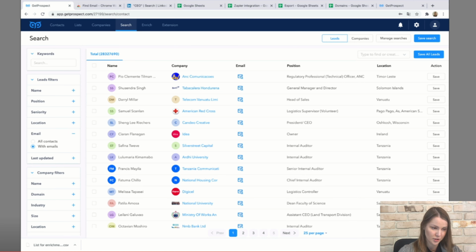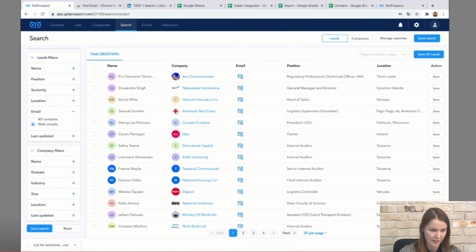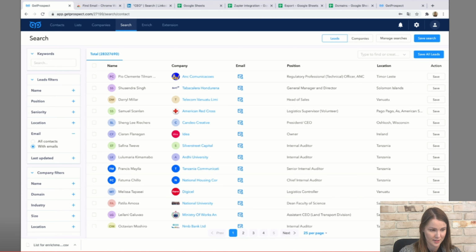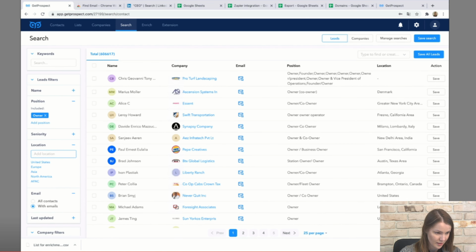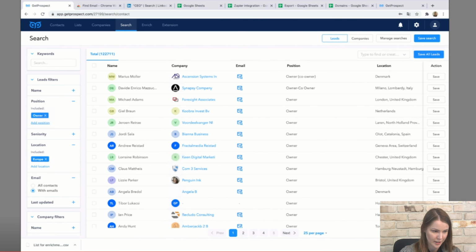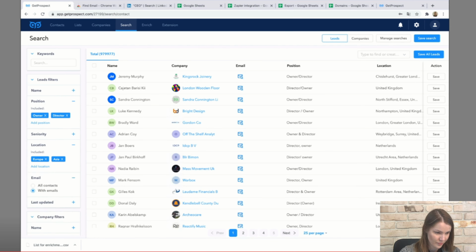You may see the search filters here on the left side. So you may filter by position, seniority level, by specific keywords, by location, and also you may select some company filters, as for example, company name or domain, industry, size, and location. So right now we are going to make some example search. For example, let's search for the owner in the Europe. You may also apply multiple items in one filter. For example, you can choose multiple positions as well as multiple locations. And you may also exclude specific filters. For that, you need to click on the filter and it will be excluded. So for example, I don't want to get any leads from Asia, so that's why I excluded this location.